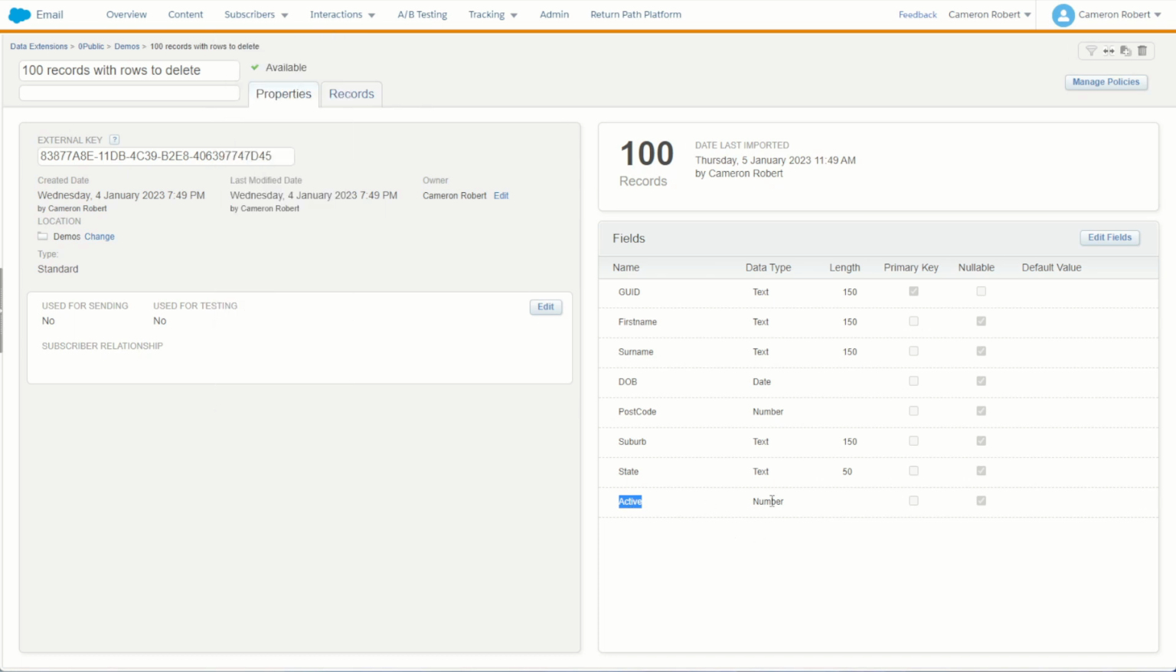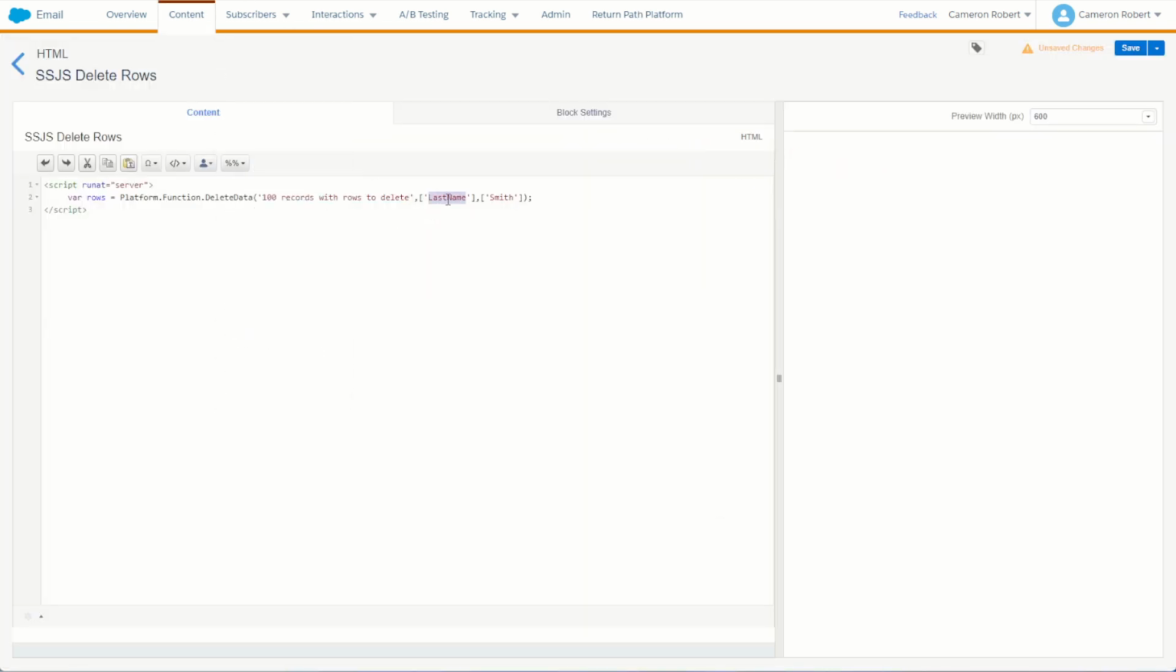And with the number field, we can go back into our code here. It's not going to be a text field for zero. We have to remove those quotation marks. It's just the number of zero. So quite easily, find from this data extension all records where the active field has a zero value and delete that data. So let's try that for ourselves.